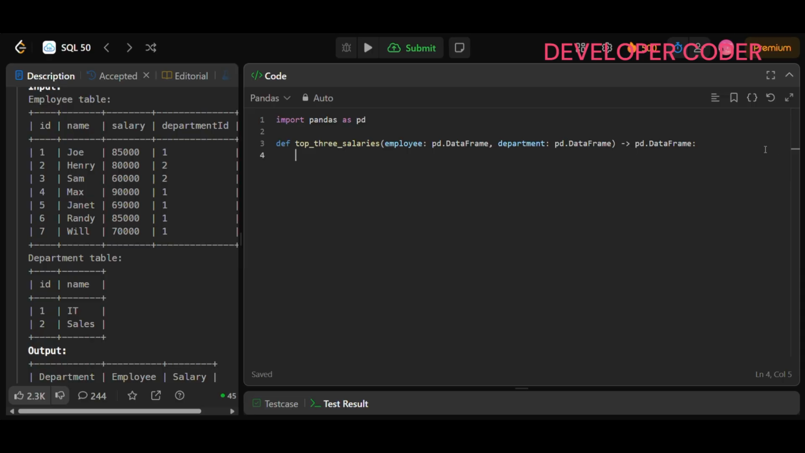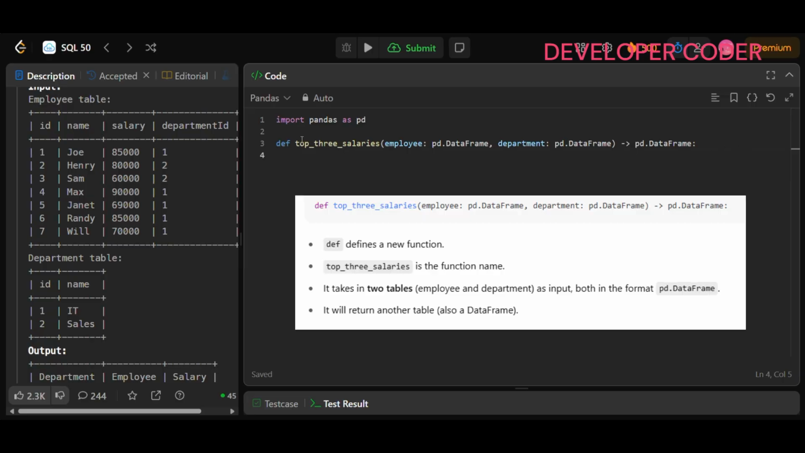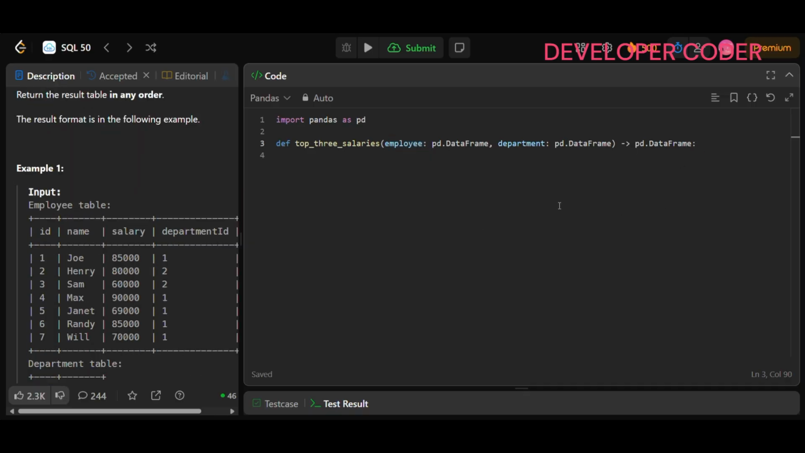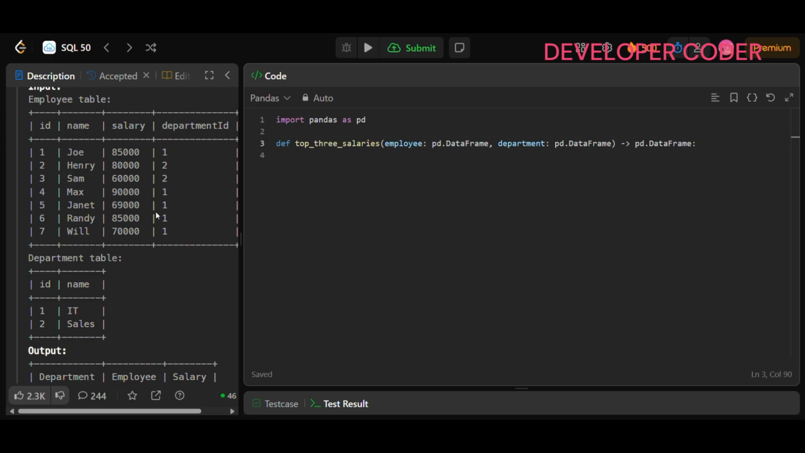Okay, so here in this function, if you see top 3 salaries, we are passing 2 tables. One is employee, okay, as data frame only, department as data frame only, and from this we are also going to return one data frame only, right? So 2 tables, one is employee and department, we are passing, okay. So now what we need to do on these tables, okay. So here let's do first thing as let's join these 2 tables, okay.